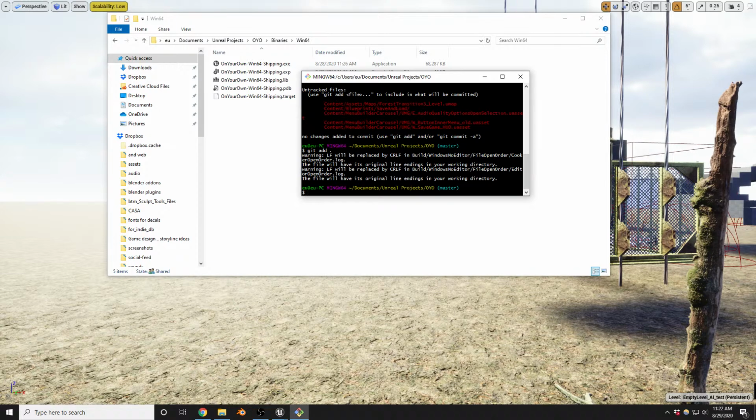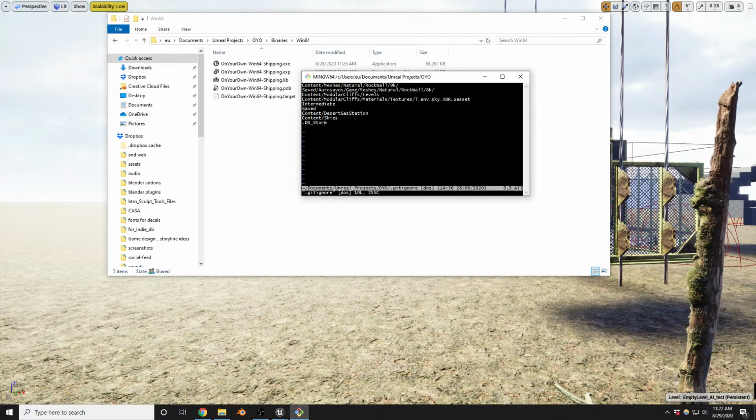I actually have a git ignore file, because I have some folders, like for example the intermediate and the saved folders, that have some larger files that I don't use. For example, these ones right here are really big and I don't want them on the repository.